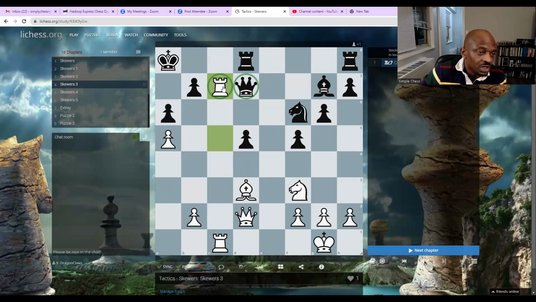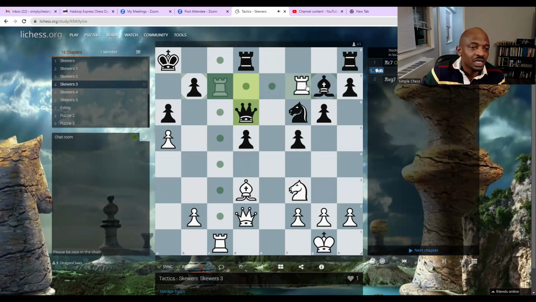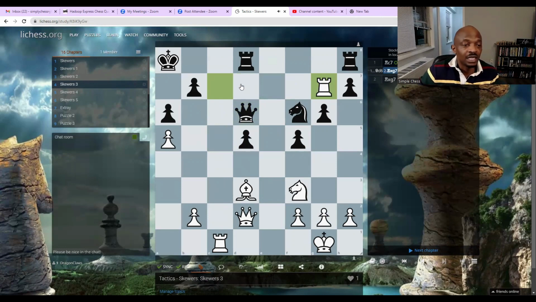But no matter what she does, the bishop is behind her. So if the queen moves this way, now the bishop is going to get captured because the queen here is the bigger piece. The bishop is the smaller piece. Bigger piece moves out of the way. You get a smaller piece behind it, and that is the skewer.